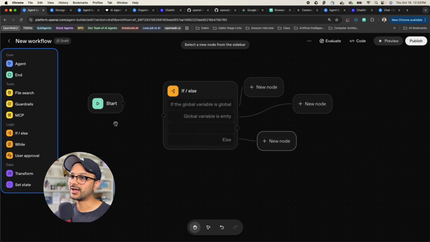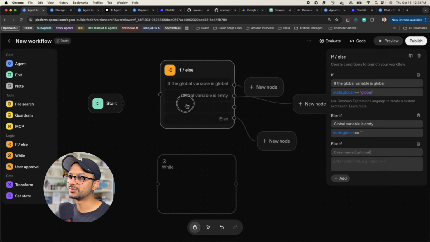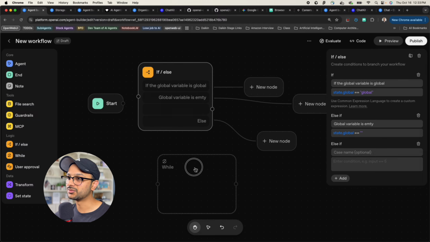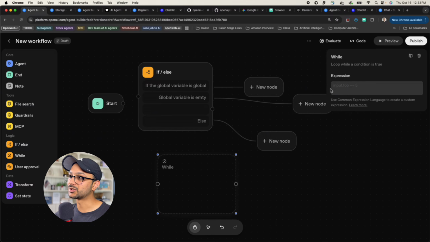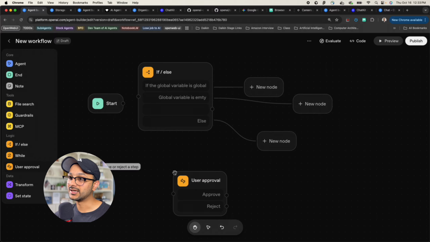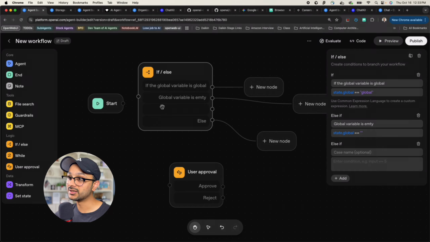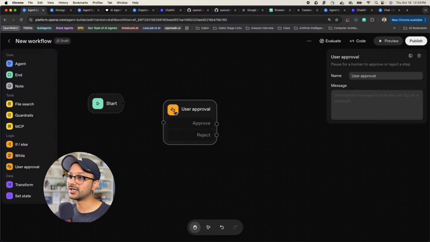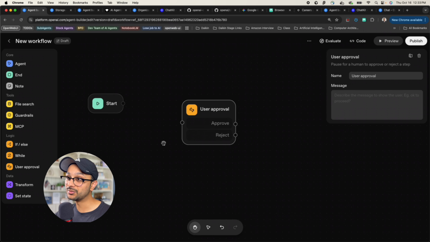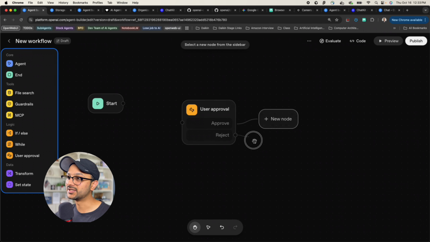Similarly, we also have a while loop, and while is pretty similar to the programming while loop as well. As long as a certain condition or expression is met, it will continuously do that action in the workflow. And that's pretty much it. Now we have user approval on the left. User approval is basically the human in the loop, if you will. Say we have certain actions or a certain workflow where we actually need the user to approve it, then we could have a user approval workflow, and depending on whether they approve or reject, we can do certain actions.